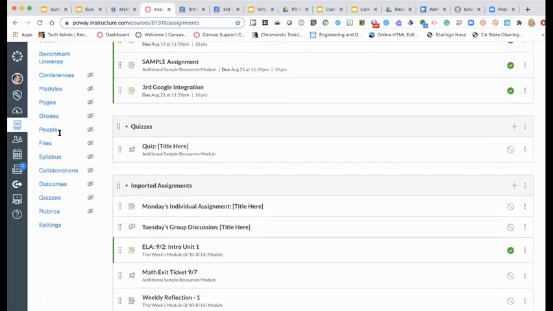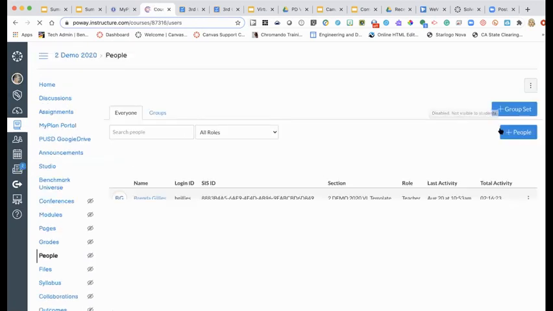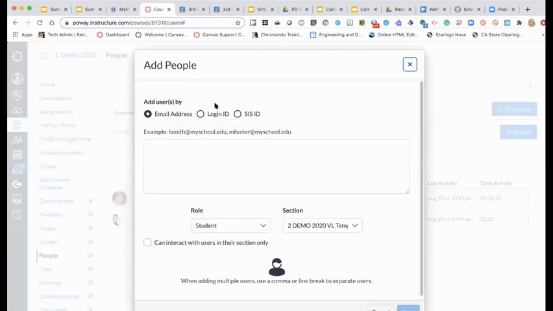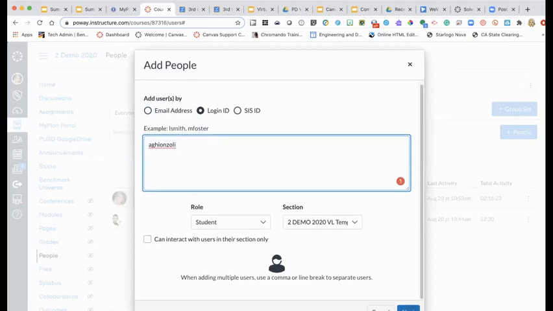Okay, so in your course, go into people, plus people, login ID, and then I'm going to type in April, you're the lucky one. I think you're on here. I might be wrong. I'm just going to type in her email stem, so all the part before the @PowayUSD part. I am going to make sure that the role is set to student, and then I'm going to click on add.